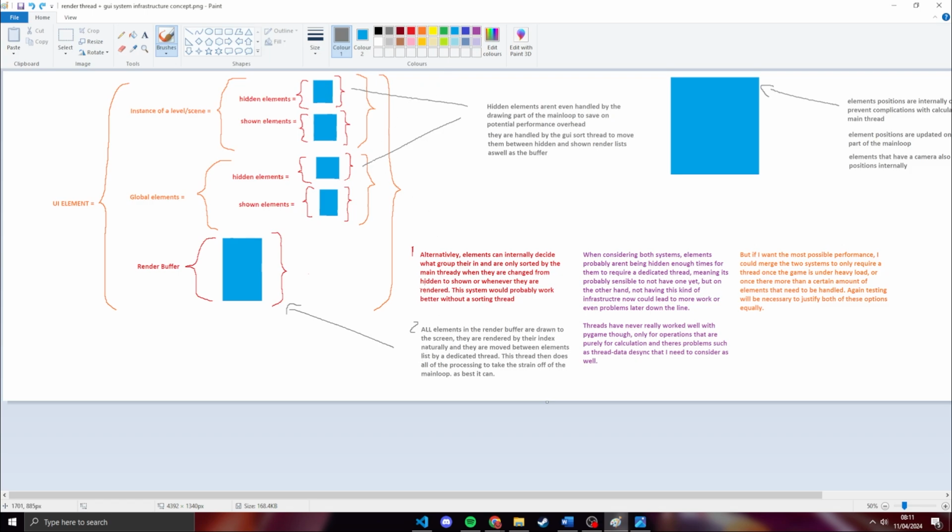The second system that I've got using the same sort of architecture, bit of a fancy word, but that's whatever.